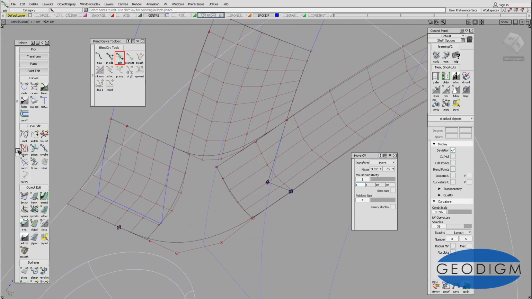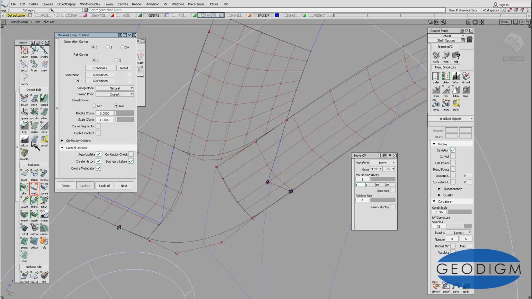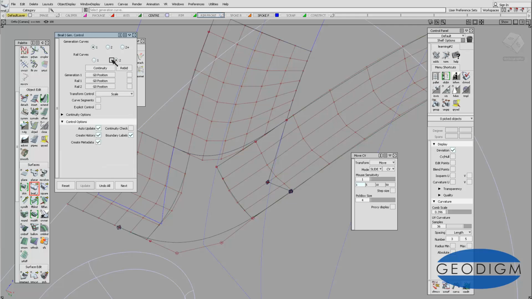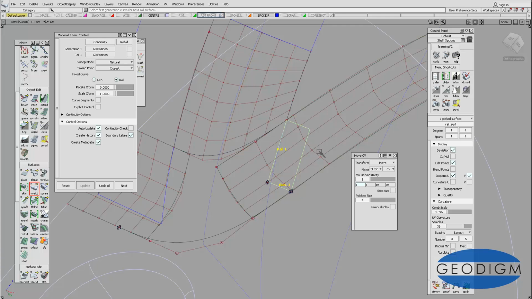Now we want to create our planar surface, so we've got the two lines here and here that we're going to use, and we're going to use the monorail. In other words, sometimes it's bi-rail if we've got two rail curves, but in this case we want one rail curve. So we've got one rail curve, one generation curve, doesn't matter which way around you pick them, and there's our surface.